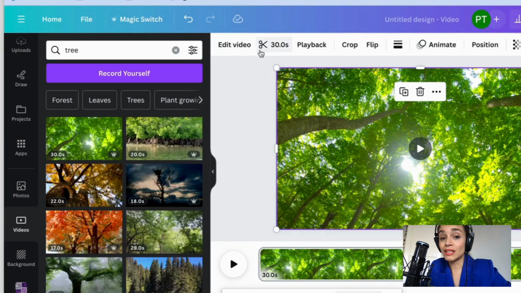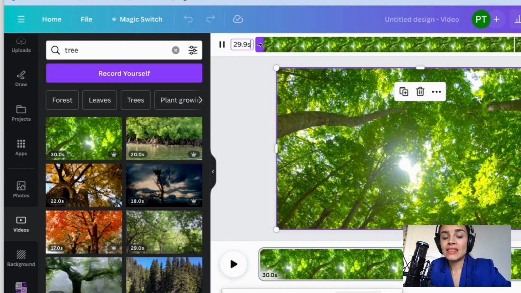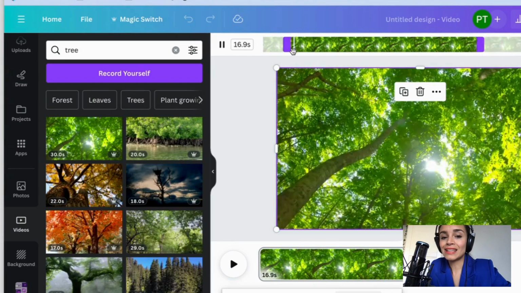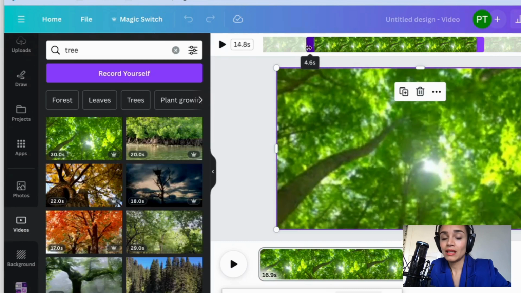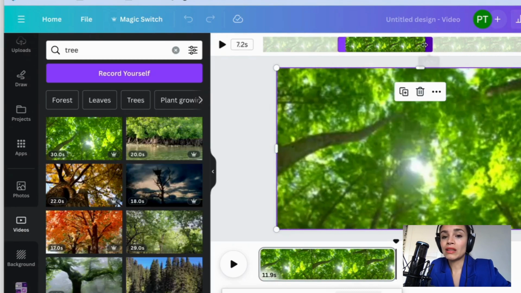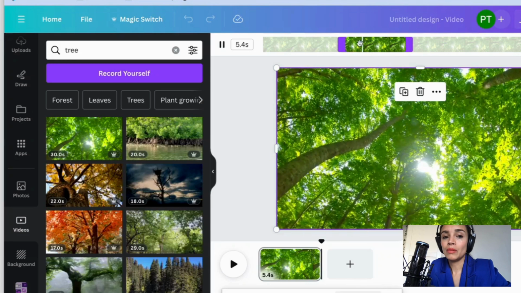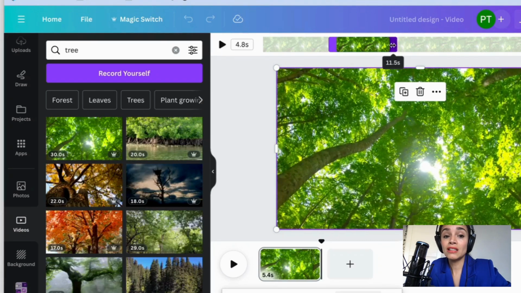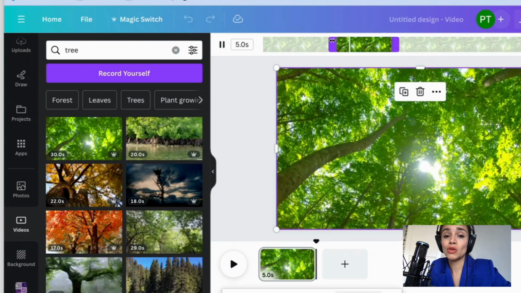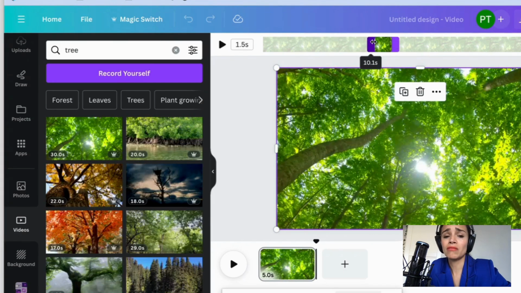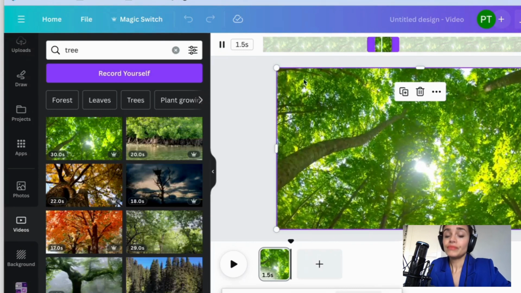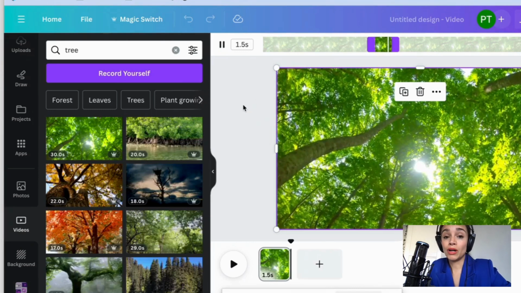I'm going to go to the scissors where it says 30 seconds. I'm going to tap it. And then here with the purple start and the purple end, I can decide how long the clip is. So I can say, no, I really only want this part of the video. Maybe just, and you can also see on the left how long the shot is. So maybe I just want it to be 5 seconds or maybe even shorter. Maybe I'm just looking for a short 1.5 seconds. Bam, that's it. So that's how you select one part of the video.